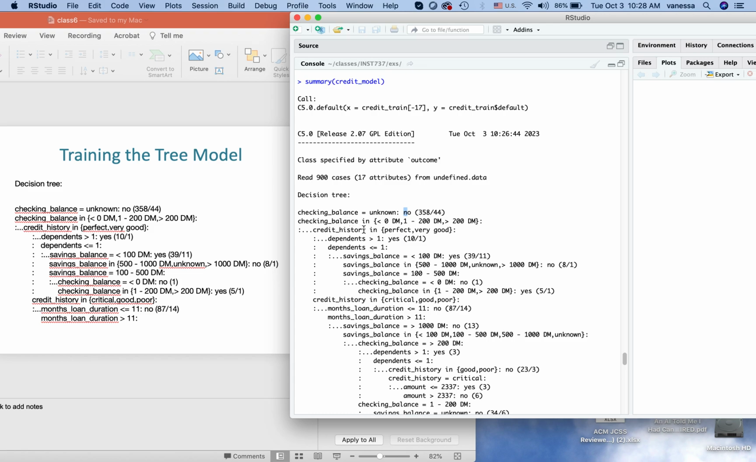When we check the credit history, if it is perfect or very good, and the number of dependents is larger than 1, then the tree is saying that the prediction could be yes, that they default. Okay? And so we can go down these branches. If the credit history is critical or poor, and the duration of the loan is shorter than 11 months, then that person is not going to default. Okay? And so you can go down this tree.